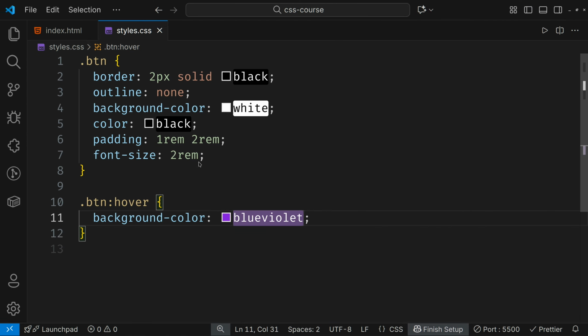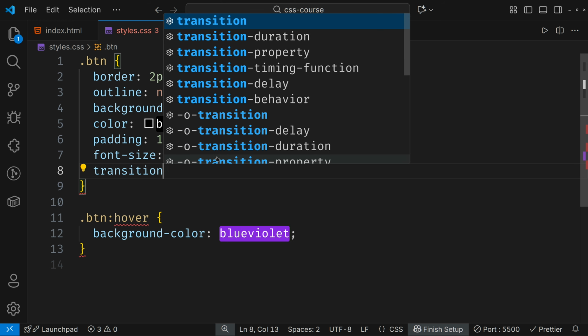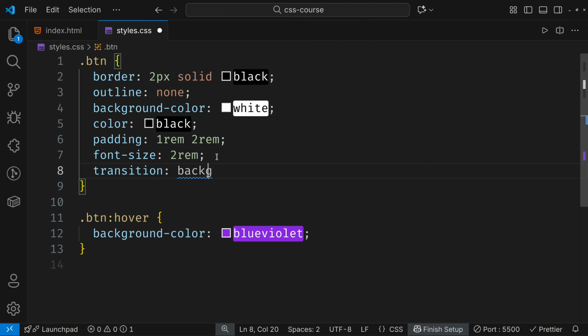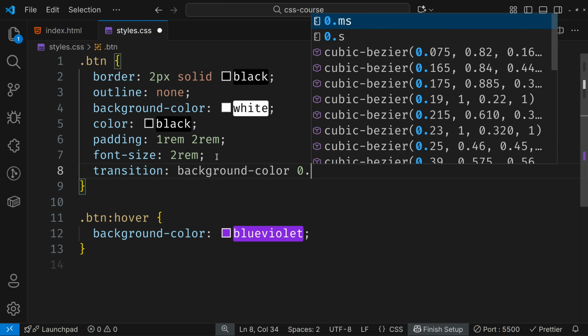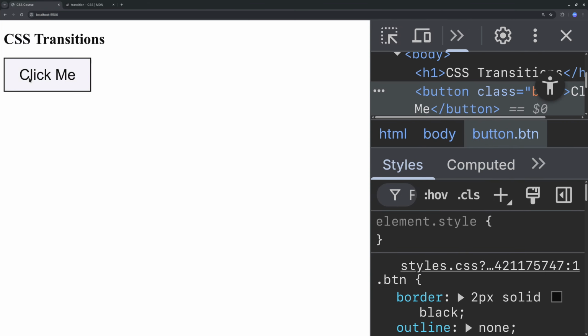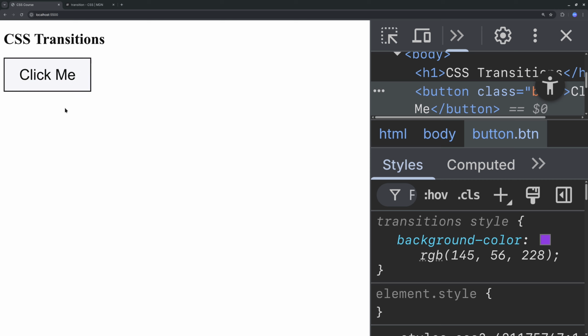So we can do that by using the transition CSS property. So I can do transition. Okay, and then which property I want to transition, right? So I want to transition the background color. And then what should be the duration of the transition? Let's do 0.5 second or 0.6 second. Okay, hit save and go here. As you can see, now the color is transitioning and the duration of the transition is 0.6 second.